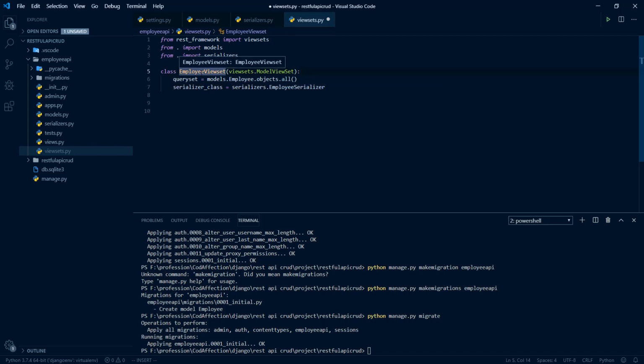for this EmployeeViewSet. By defining this viewset for Employee, it will internally create a few functions like list, then retrieve, then create, then it will create update and destroy. So in brief, this EmployeeViewSet class will create these functions for various web methods like get, post, put and delete.